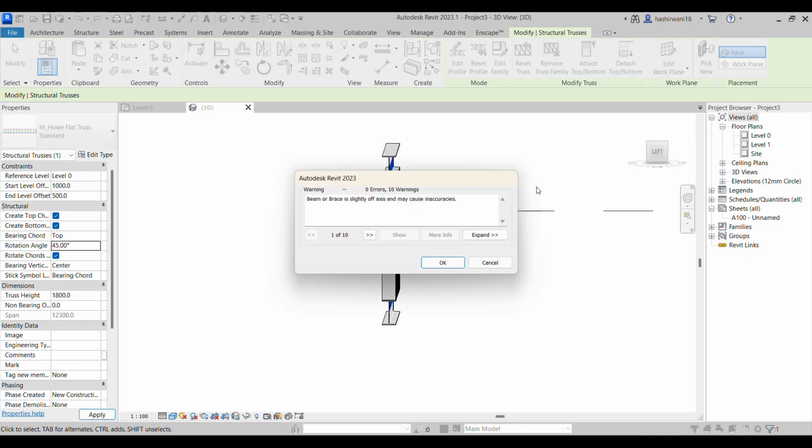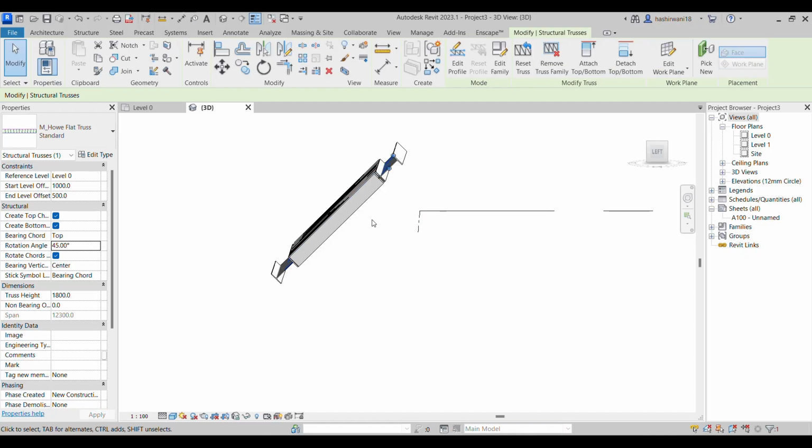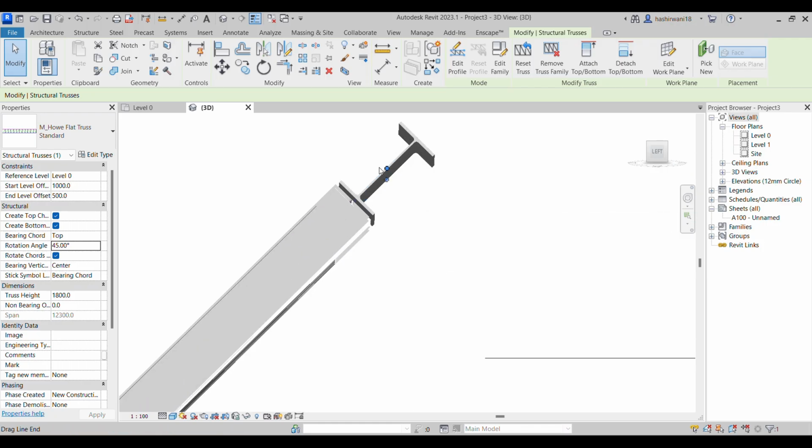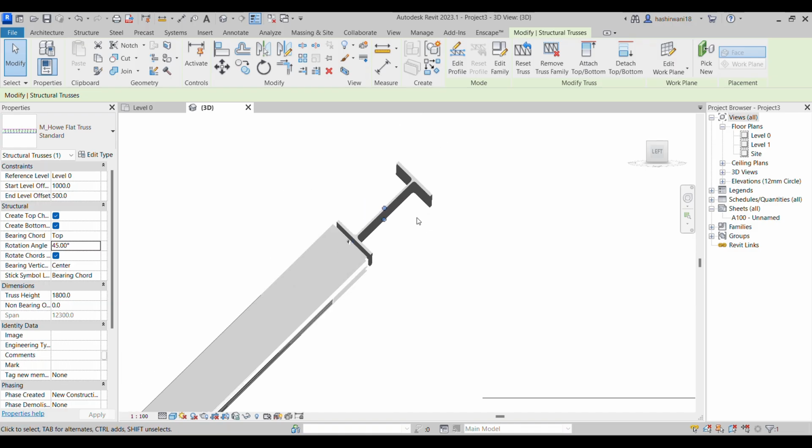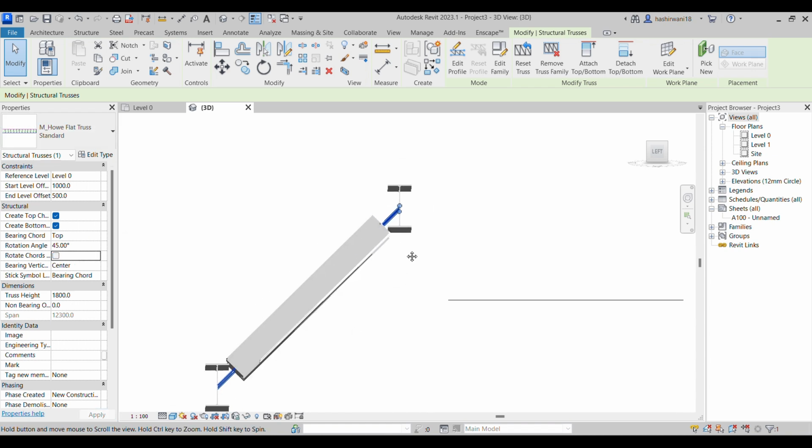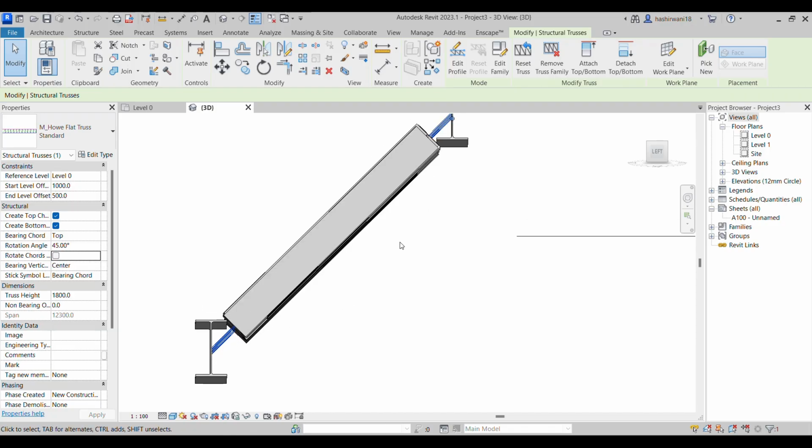Click apply. Okay, so this truss gets inclined at an angle of 45 with our floor or with our levels that we created. But can you see, guys, we have an I section here as the top chord. This I section has also been aligned at an angle of 45. Sometimes I don't want this, I want it in a vertical orientation, so I can simply uncheck this box here. Can you see now these top chords and bottom chords have been vertically aligned.